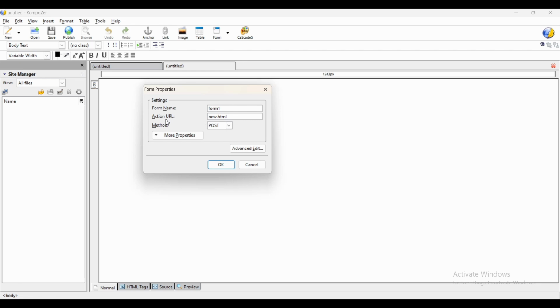Action URL. This is the address where form data will be sent after the user clicks the submit button. For example, it may be a script or a page that processes the input. Without this, the form does not know where to deliver the data.